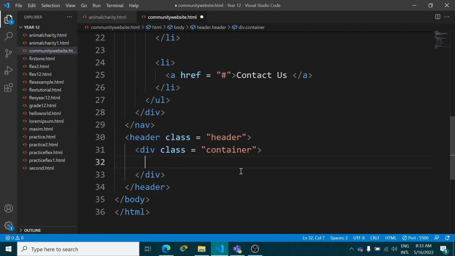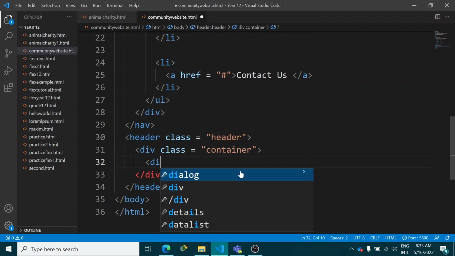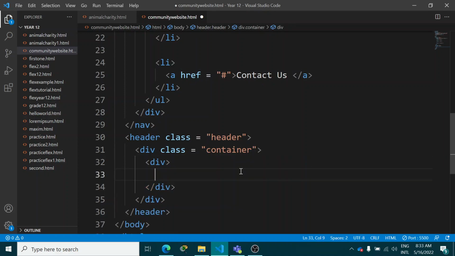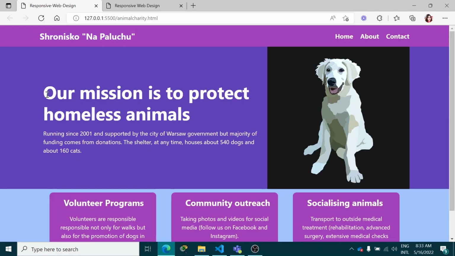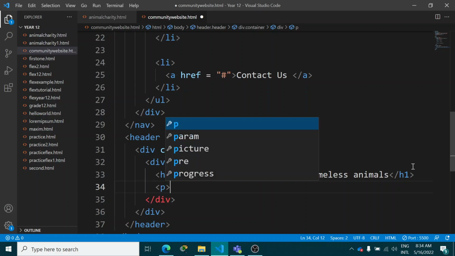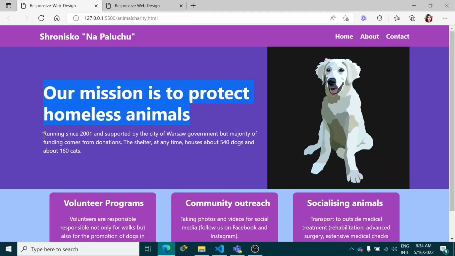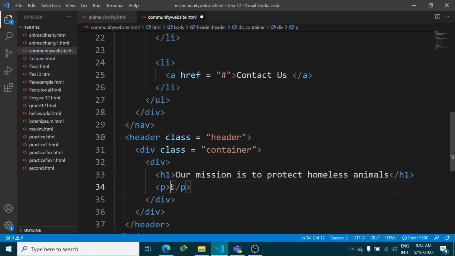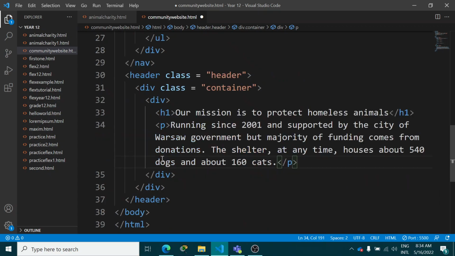Now inside my container, the first thing that I have in a div tag is an h1. I'll just copy the text from the website itself to make it faster. So this is my h1 section here. And just below the h1 I have a p, which is just a paragraph about the animal shelter. So I'm going to copy it and paste it here. So these are the two items in one div.